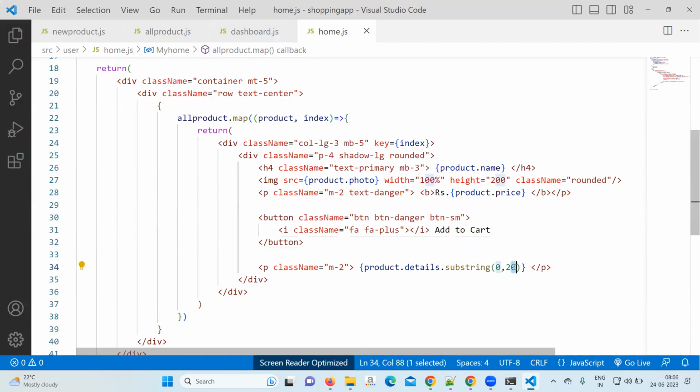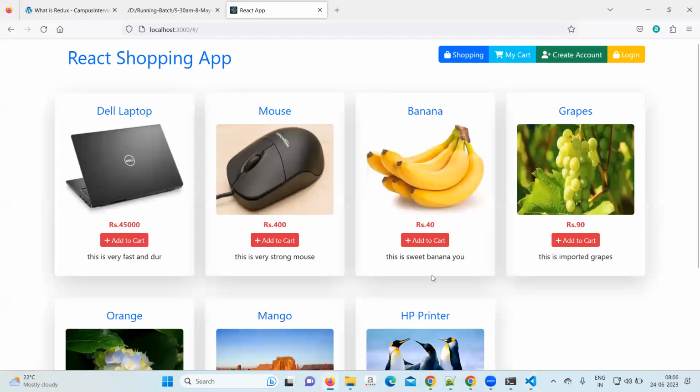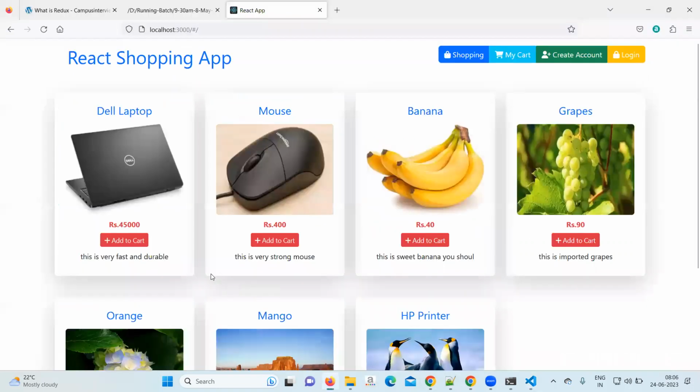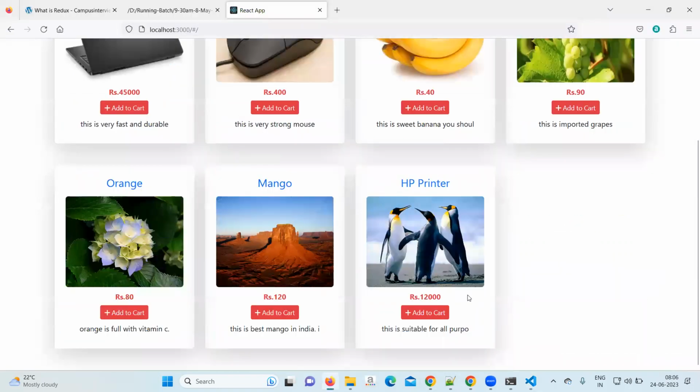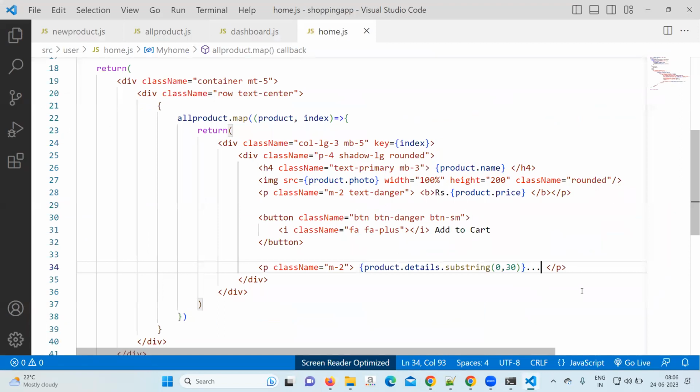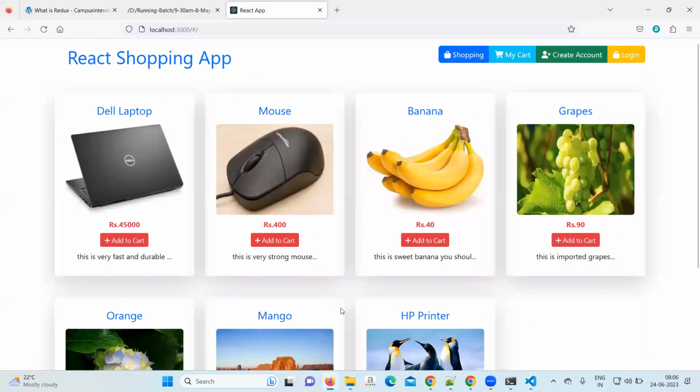Increase to 25. Increase a little more till 30 characters. 0 to 30, I guess this is okay. Now after that, you can keep dot, dot, dot. Three dots represent there is some more content.